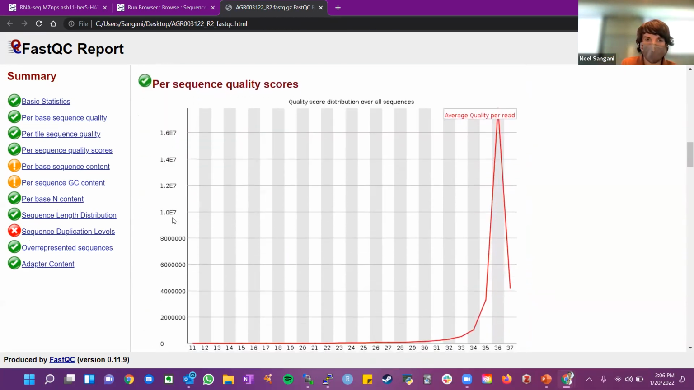Okay. Here we have per sequence quality score. So in addition to each position having its own quality score, each read also has a quality score associated with it. So here we can see that most of our reads have a quality score of, let's say, about 36.